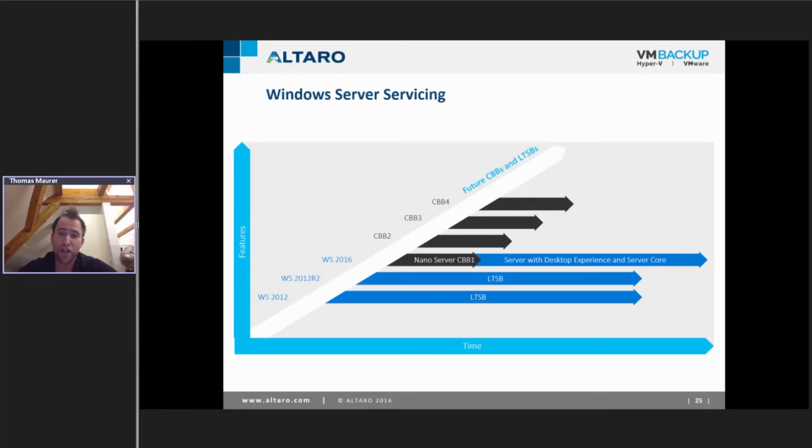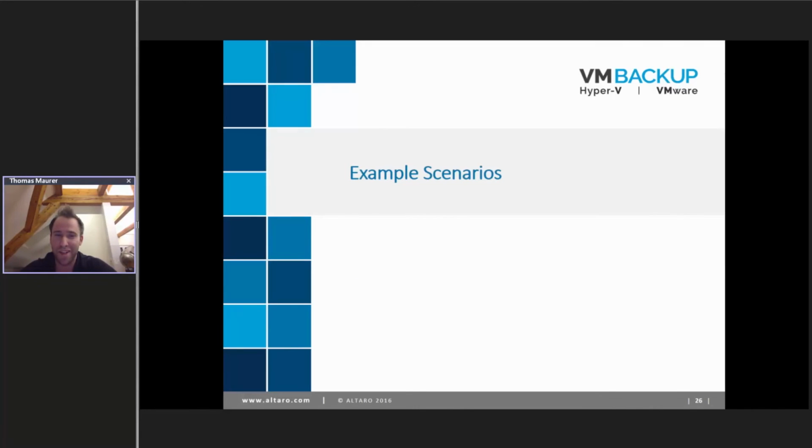And something also to mention: you're moving in that scenario and you will get new features, but the downside, or the impact, is that you have to move forward, right? So if CBB4 is available, you basically have to move to CBB2 or CBB3 or CBB4. You're not supported then to run CBB1 for the long term, right? So you have to switch to that Current Branch for Business. Okay, so those are some important changes.